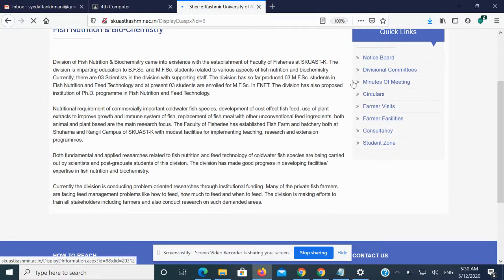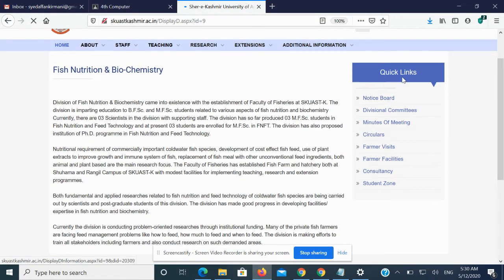The second aspect of this particular web page is this quick links, which is very important because as far as your division is concerned, you need to put all the notices on your notice board, what you can see over here. Then similarly, what different divisional committees you have, and once you have a committee meeting, what are the minutes of meeting? Then what are the different circulars with respect to that? If you have farmer visits, what details about that farmer visit? And if you have some facilities which are meant for farmers or end users, then what facilities do you have?